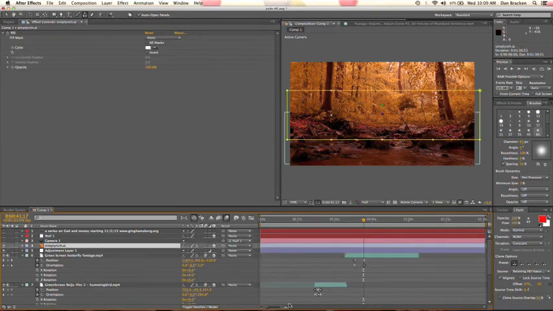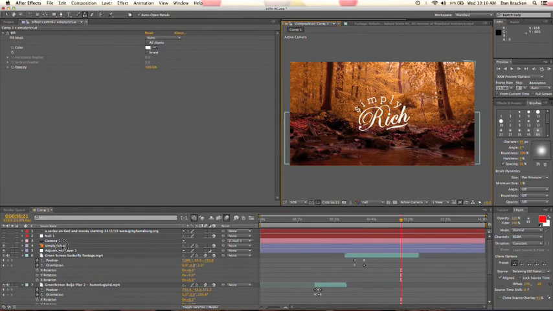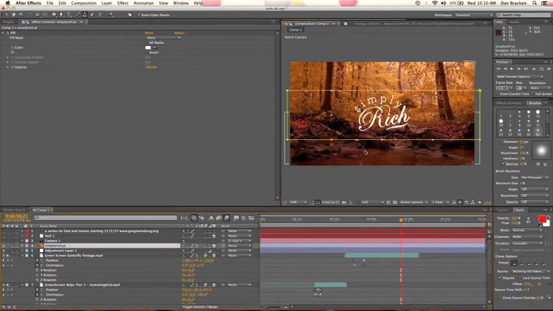This Simply Rich logo at the end I received from our graphic designer. That was from him, so I plopped that in there. That's an Illustrator file, which means it's vector based. I just did a slow zoom on that.